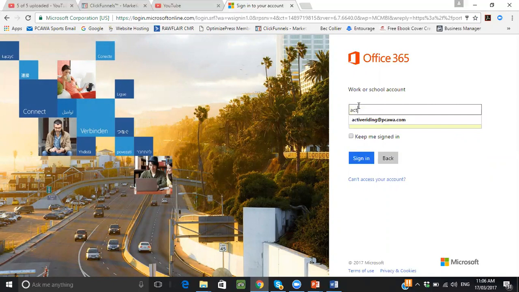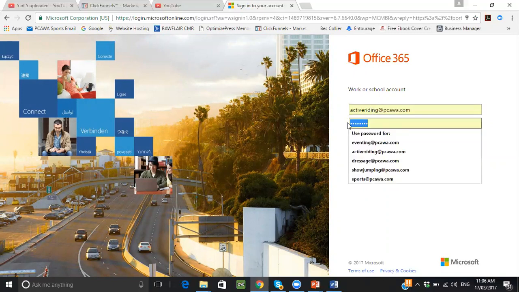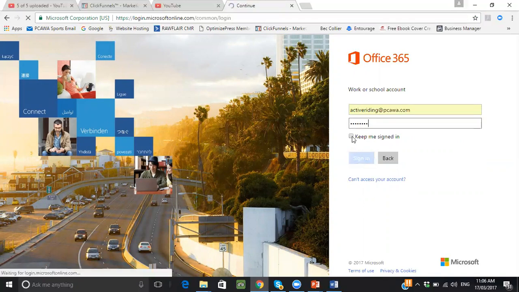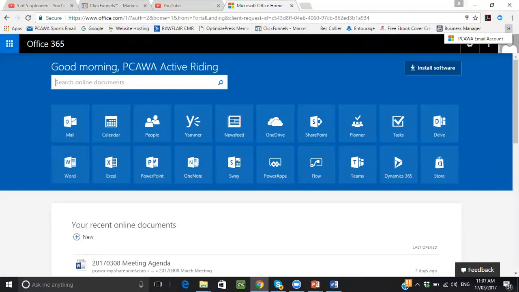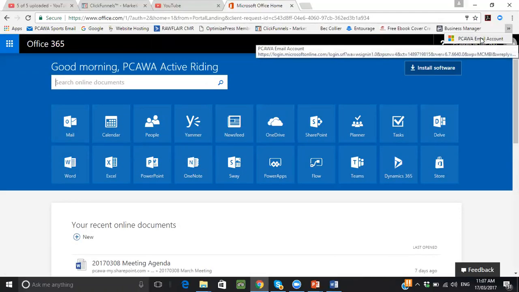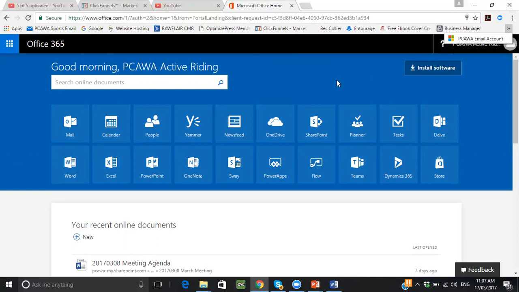So here we're just going to type in active writing PCAWA.com. Okay, and I'm going to type in the username and the password. Then sign in, and you can click that keep me signed in. Once you've done it once, you'll never have to do this again. You can also click here, update password, and again, it will remember it. The first time is always the hardest, but moving forward, it'll remember all the details and you'll click sign in and that's it.